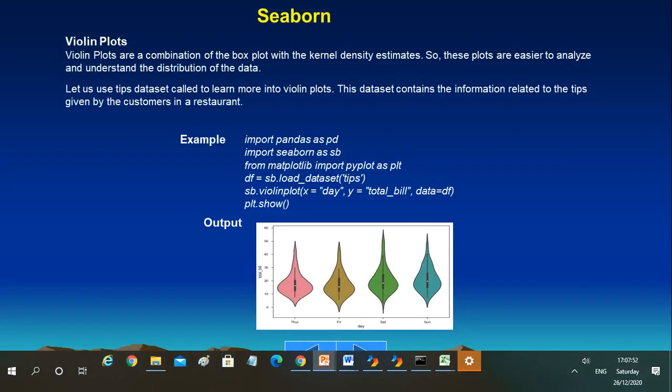There is another very useful plot, that is the violin plot. Violin plots are a combination of the box plot with kernel density estimates. So these plots make it easier to analyze and understand the distribution of the data.